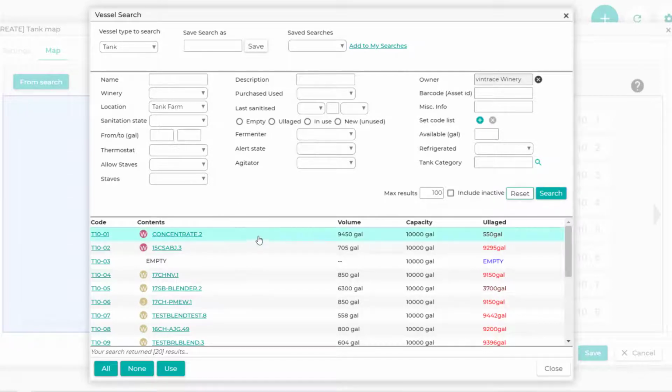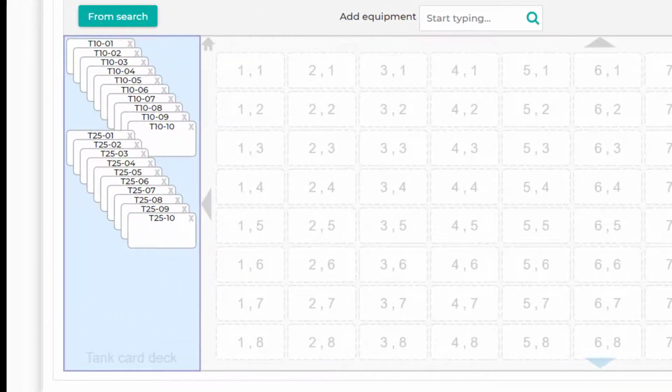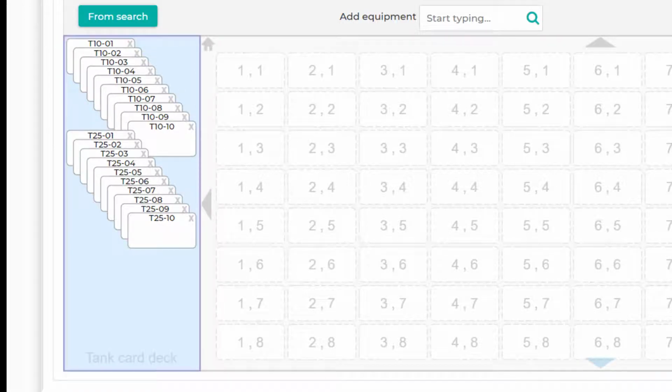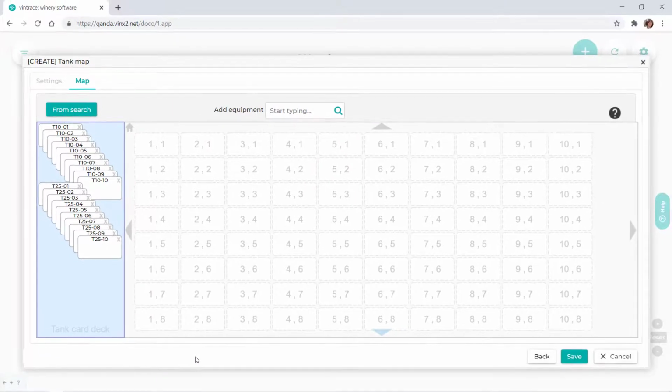If we want to include all the tanks listed, we could click each row separately, but that would take a long time. An easier option for selecting all the tanks listed is to click All. Now that we've made our selection, click Use. Notice that the tanks that you selected display in the deck. For now, only the tank's code displays in the deck. After you move it to the map and save the tank map, more details will display.